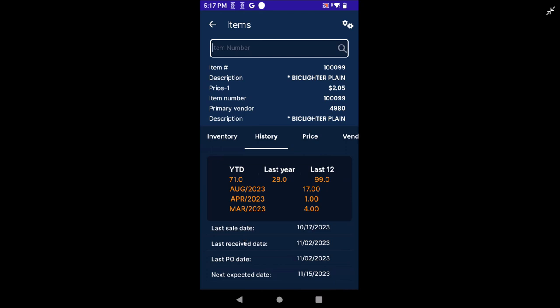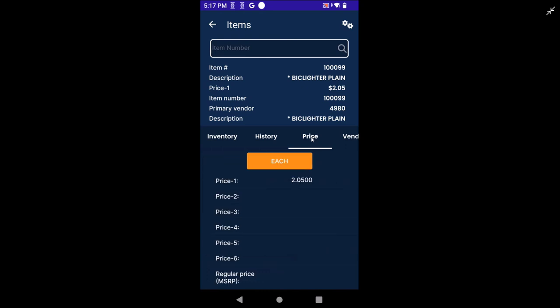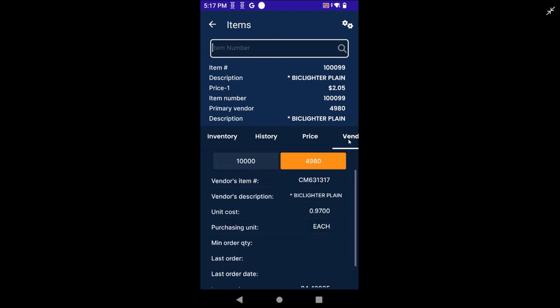What was the last date this item was sold? What was the last date it was received? When was it last put on a PO? And when are we expecting that PO to land? On the Pricing tab, we're able to see all the different prices if you happen to use price 2 and 3. And then lastly, on the Vendor tab, you're able to see information specific to this particular vendor.